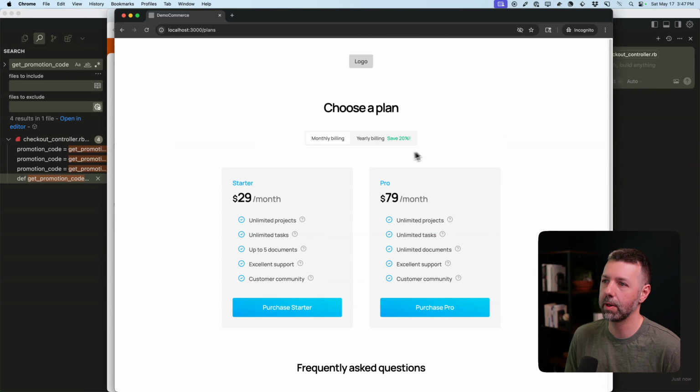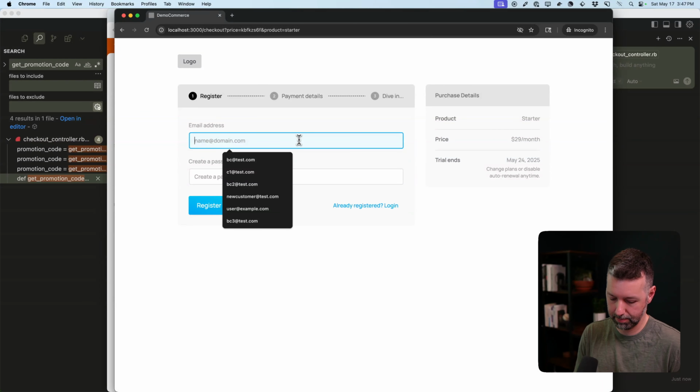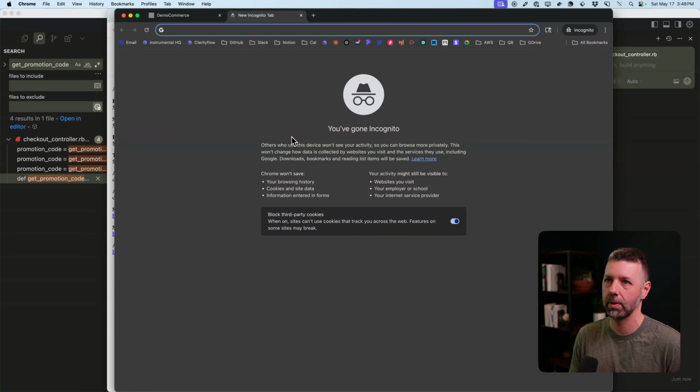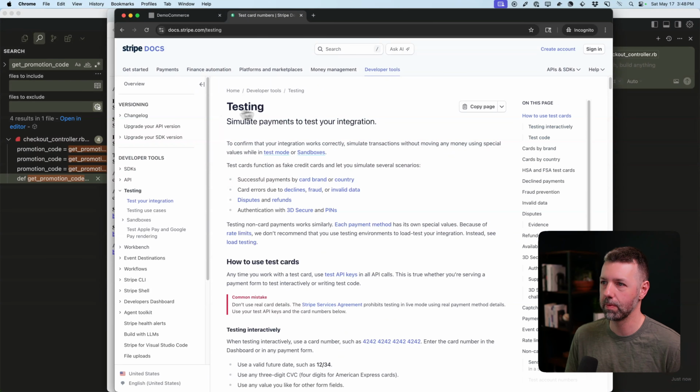All right, so I'm going to subscribe now to the starter plan that's on a trial. I'm going to choose that, and I can see the trial information here. I'm going to create a new account. All right, so now I'm in the payment details. Now, in order to test this out and demonstrate it, you'll want to use a very specific Stripe test credit card. So if you open up Google and just go to Stripe test cards, you'll find this page.